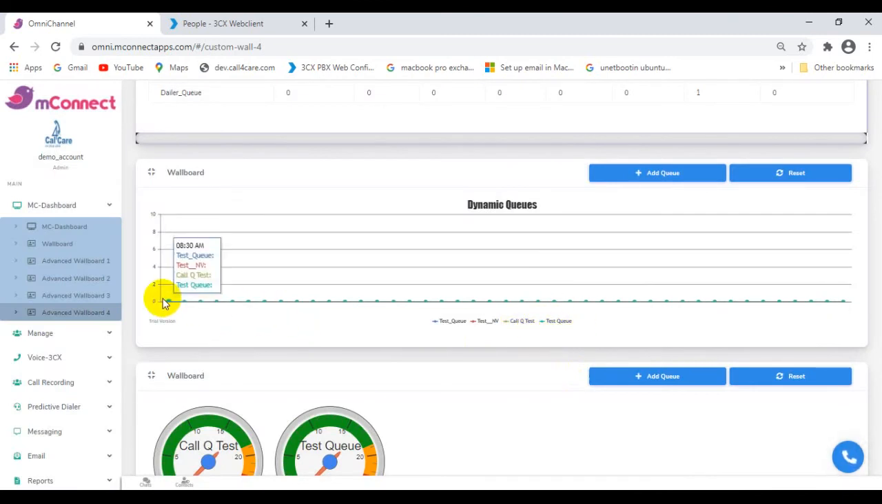So the graphical representation will be displayed here for every 15 minutes. The first point shows 8:30. It can be customized. Next point shows 8:45. The next point shows 9 o'clock. Next shows 9:15.